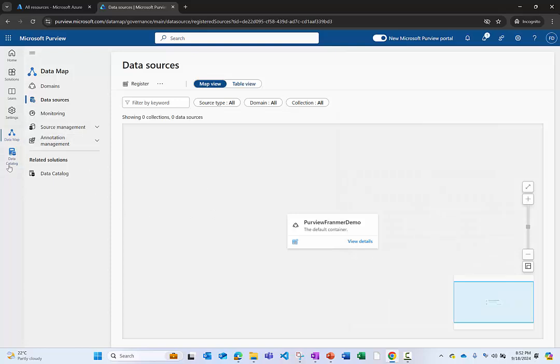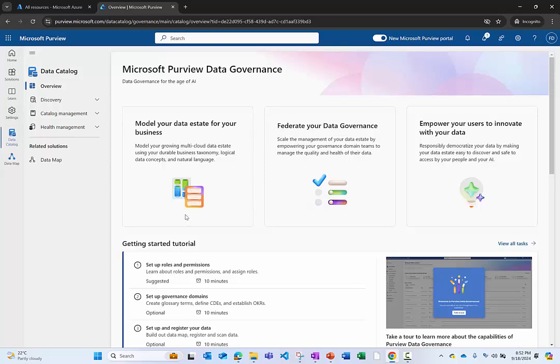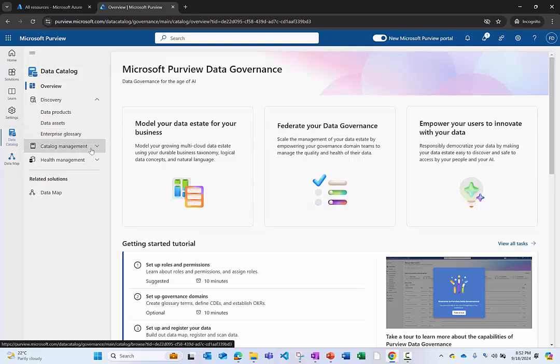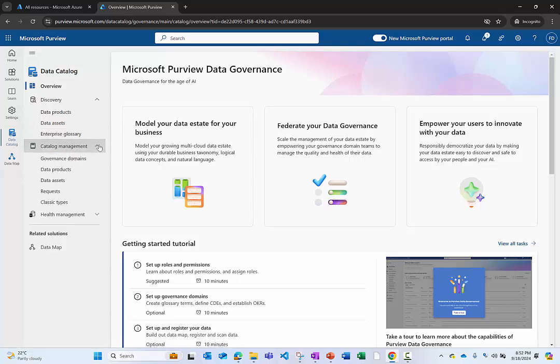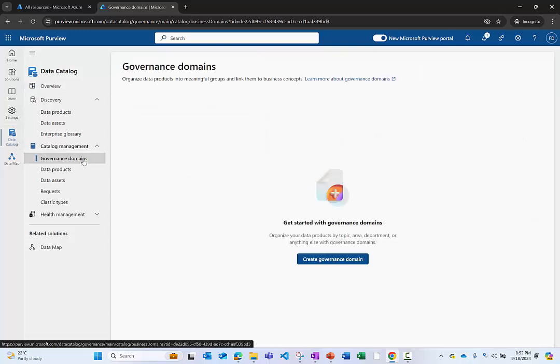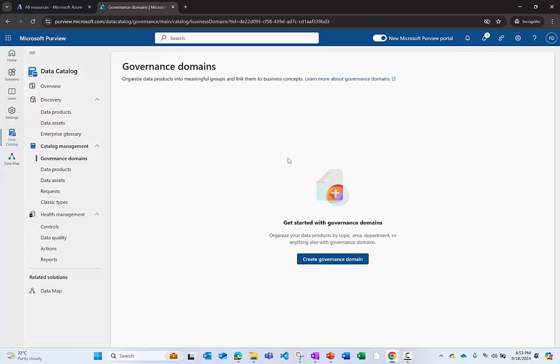Now, if we switch to the data catalog application, of course he can still do some discovery, but now he can also go to the catalog management, where he can create a governance domain. And then when the governance domain is created, he will be able to create a data product and assign data assets and stuff like that. So this is for this video on the role assignment, and in the next video I will show you how to go further with the creation of domains and collections.